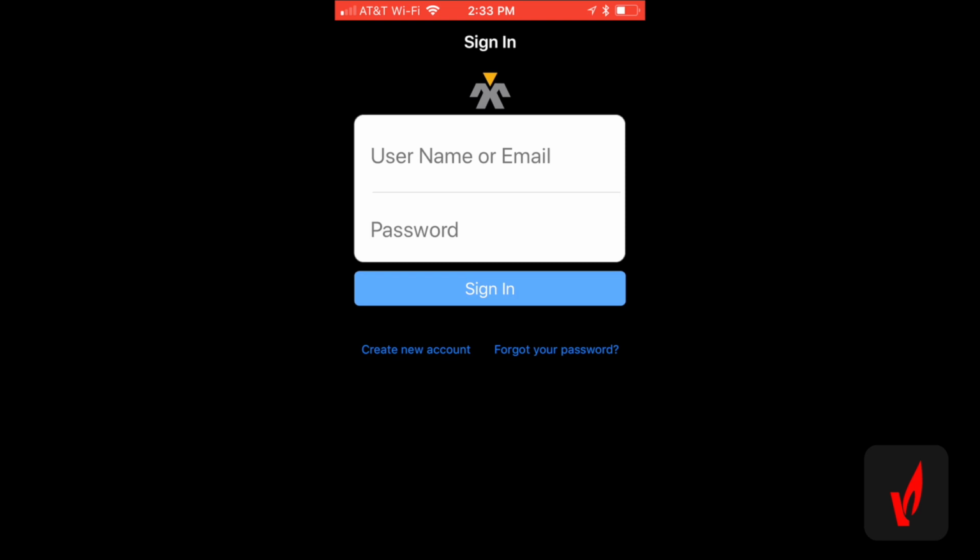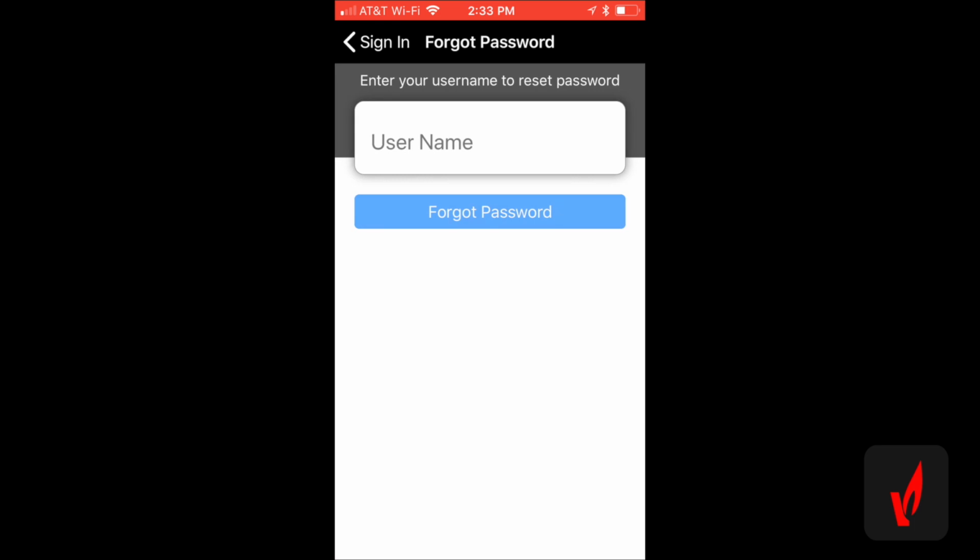You also have forgot your password option. If you have forgotten your password, please click on that, and you need to type in your username or email address, and an email will be sent to the address you provided and you can reset your password.